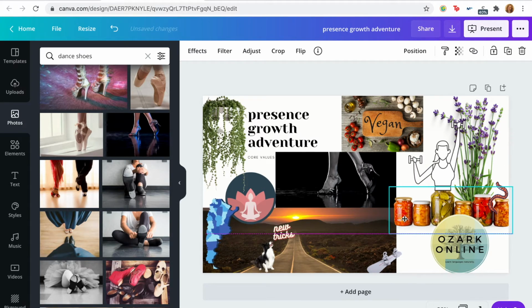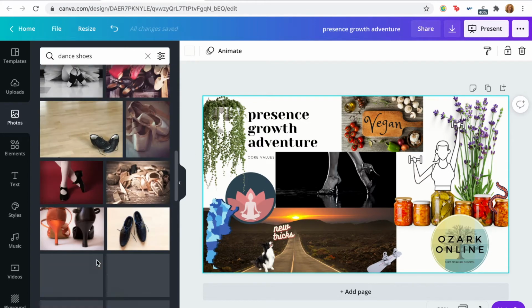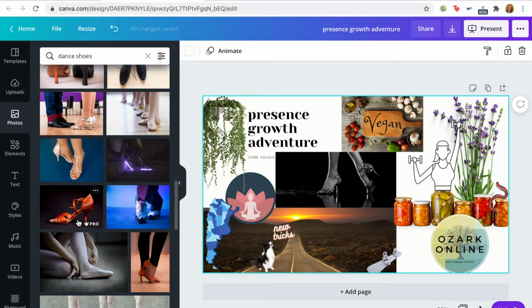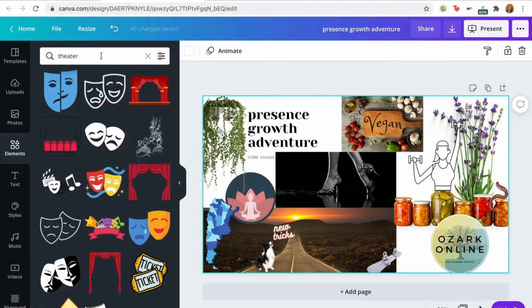So if you see with this picture, I saw that the feet were too close to the right side. So I wanted to invert it, which I will do now or later. But you can just flip the picture around horizontally or vertically, which is another cool tool to utilize.